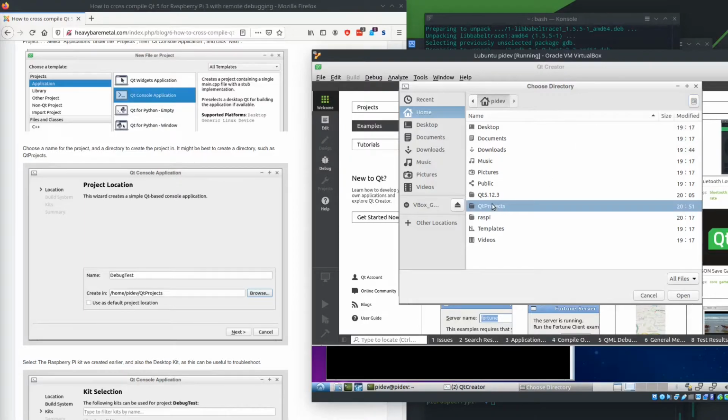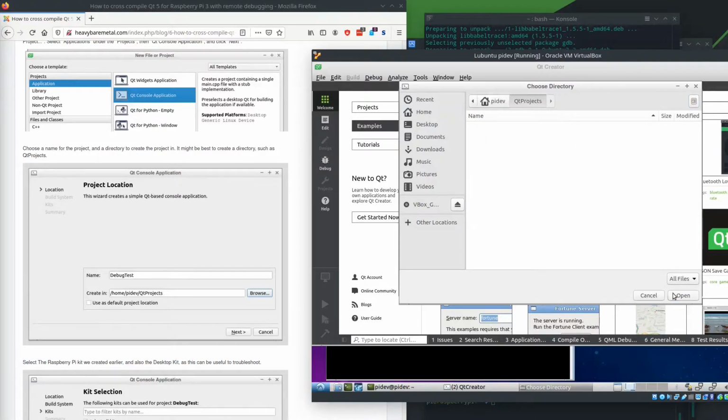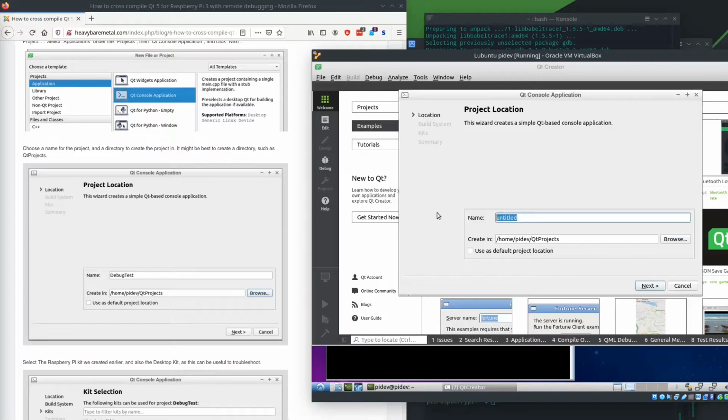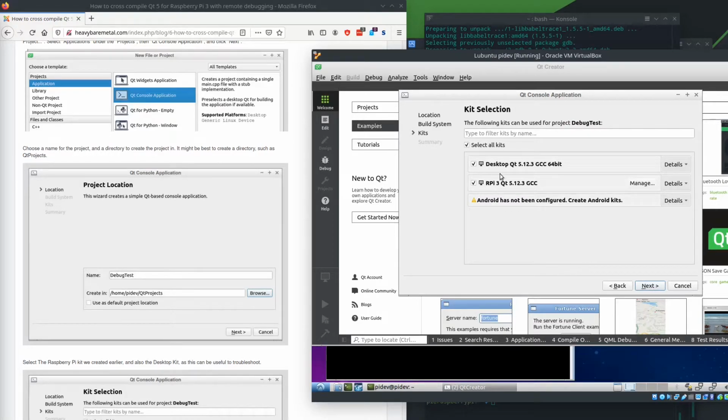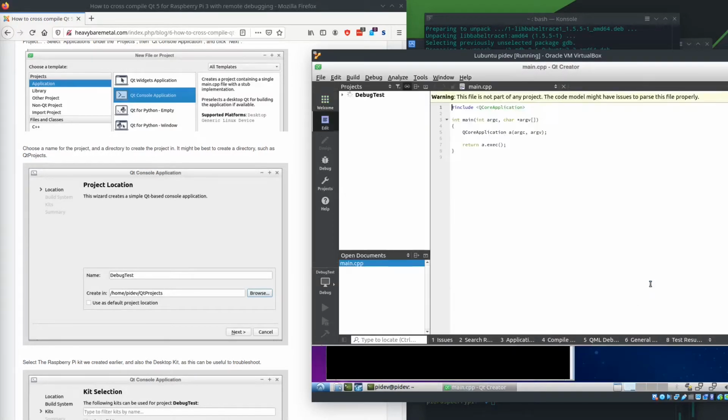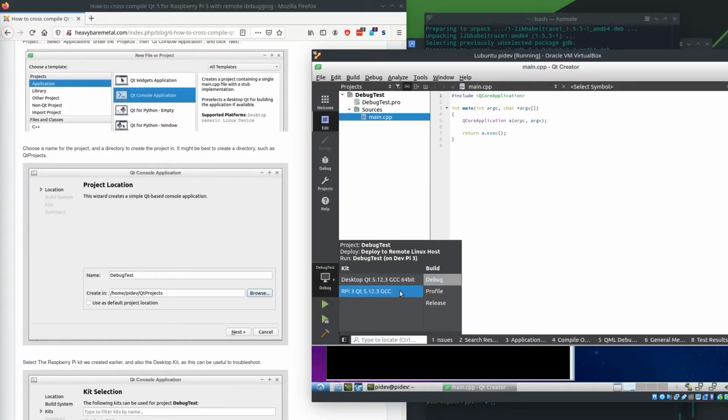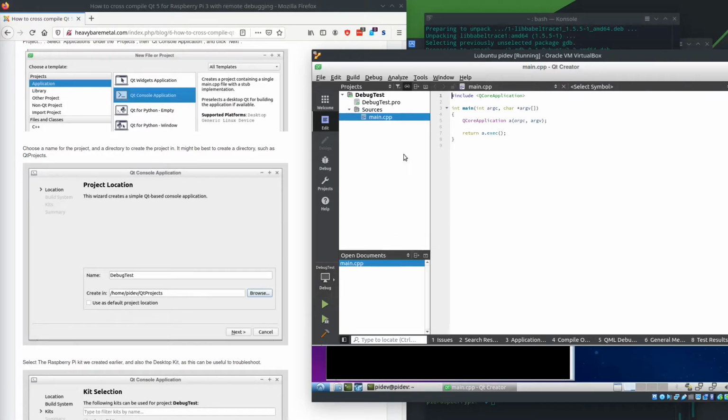Okay, so let's create a console application, as we're doing here. Let's put it in Qt projects. So we'll put it in there. And again, this is debug test. We want to use QMake. I'm going to select both kits. No version control needed. So the Raspberry Pi kit in debug mode.